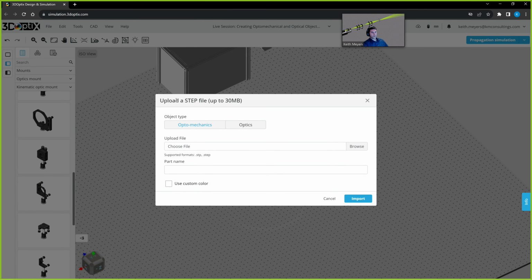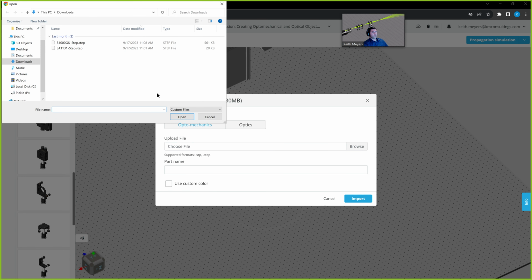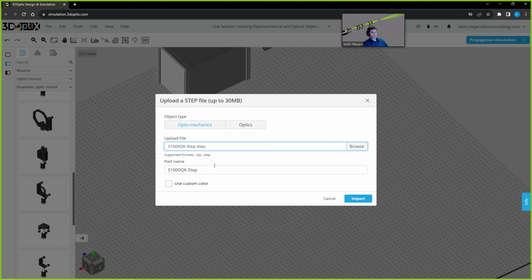From here, the Import CAD Object tool will bring up this window, and the first thing you want to do is select what type of object you want to import, either optomechanics or optics. Now, they do have different options, so if you're importing an optic, you'll definitely want to click the Optics tab. But for this first CAD object, let's upload an optomechanics. So we will browse for the file, and we're going to import this Thorlabs pinhole. We'll rename this. This is a 1mm by 1mm Thorlabs pinhole, so it's square.